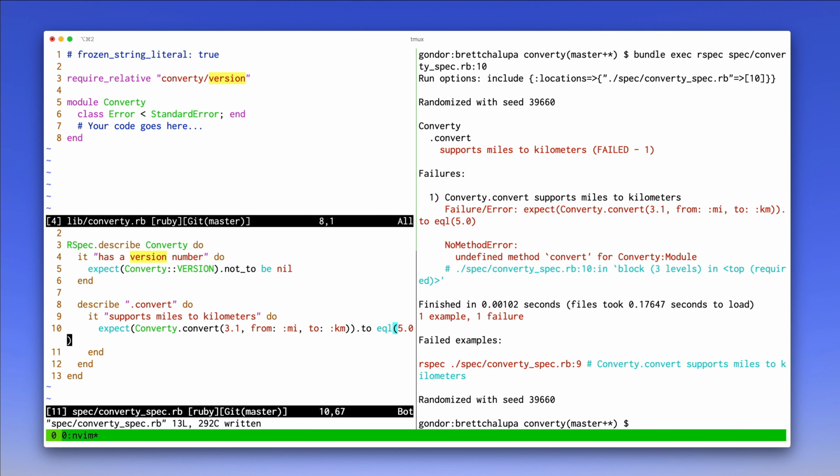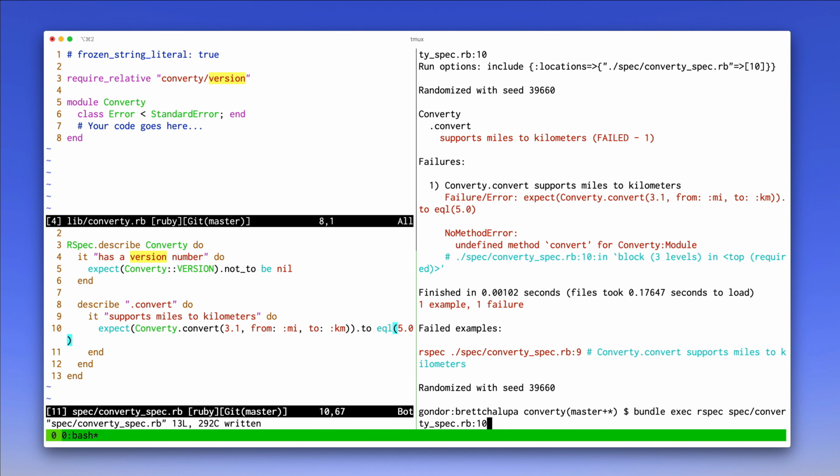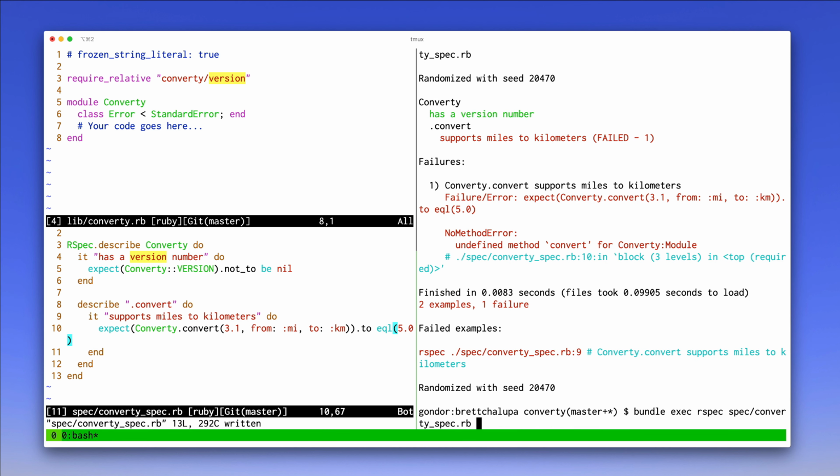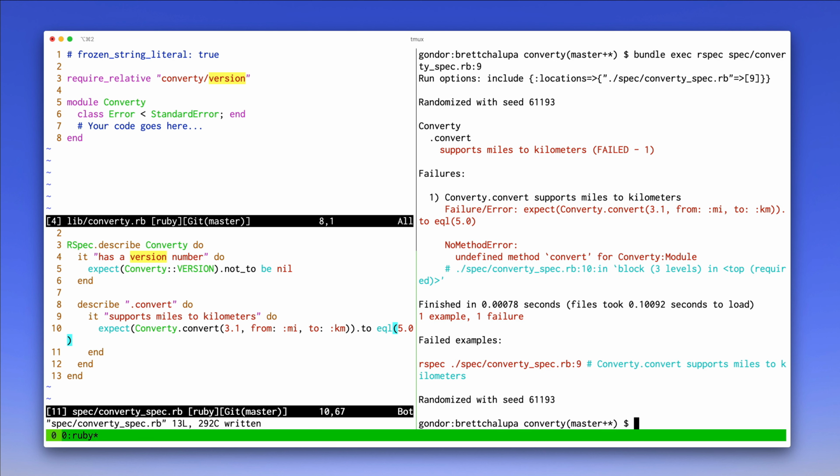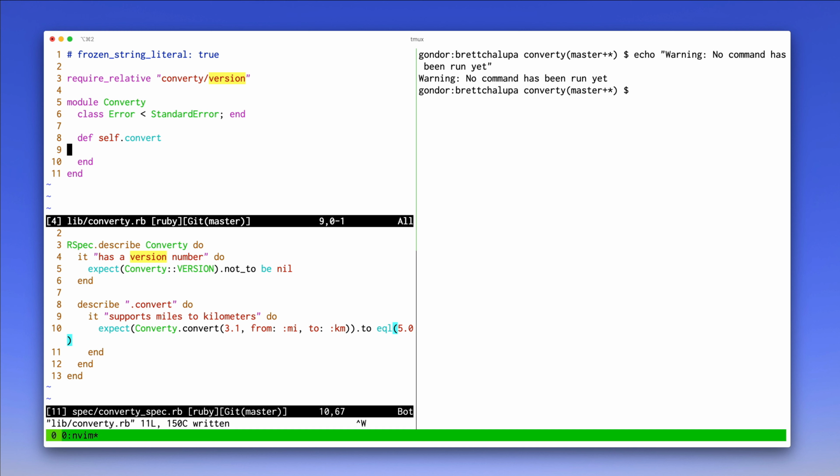And I have it set up so that we can quickly run the tests on the right side of this tmux pane. And what it's doing is it's calling bundle exec RSpec to the path to that test that I wrote. So however you run your tests, that's the command. I'll just type it out really quick too. It looks like RSpec spec, and then it ran Converty spec. And then you could run a specific test by appending :9 with RSpec. So we have our first failing test, undefined method convert for the module. Let's change that and run that again.